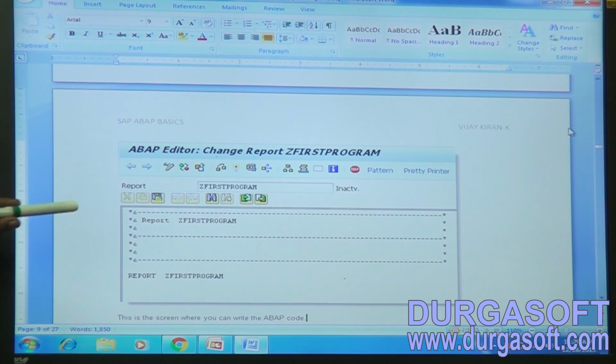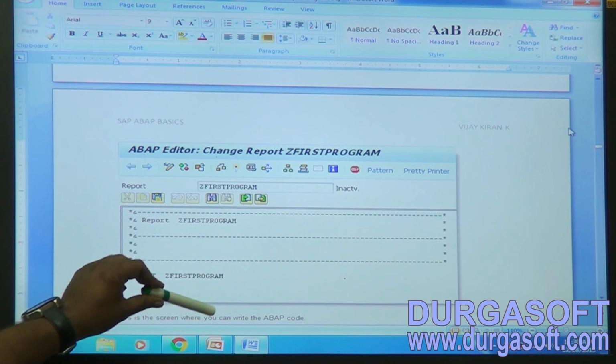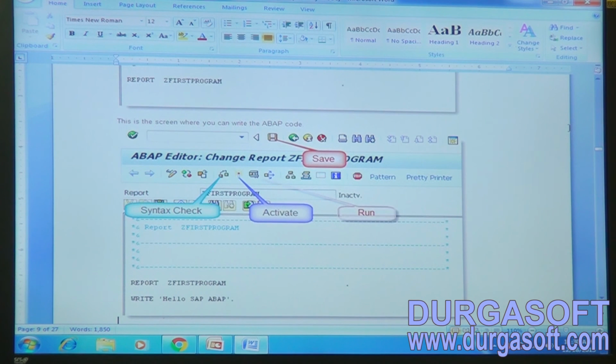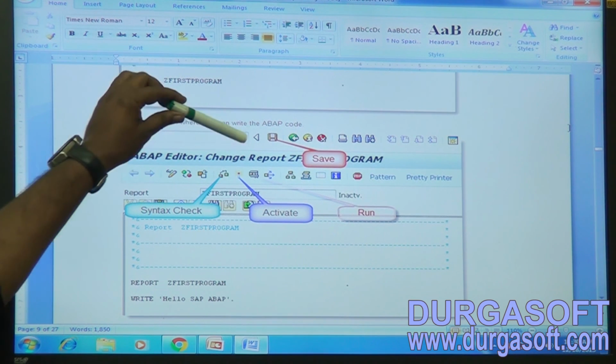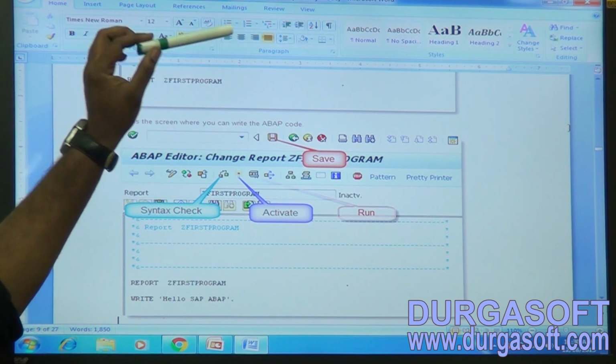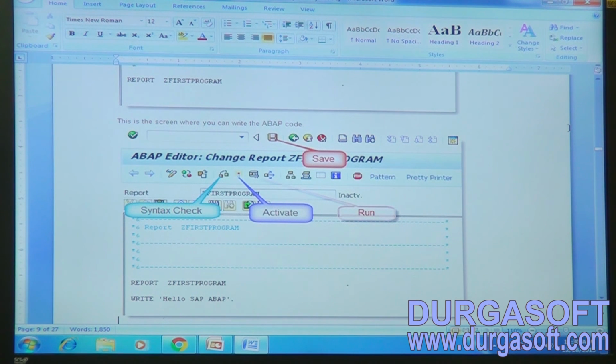Automatically the system appears like this. This is the initial screen of the SAP, and this is the screen where you can write the ABAP code. In this screen, for saving any program, we use this button. Otherwise, we can use Control S also.